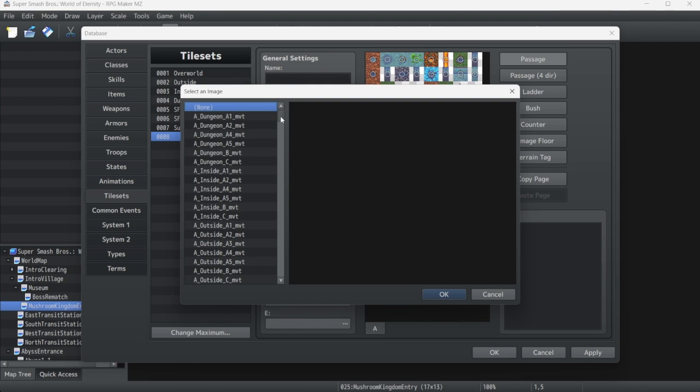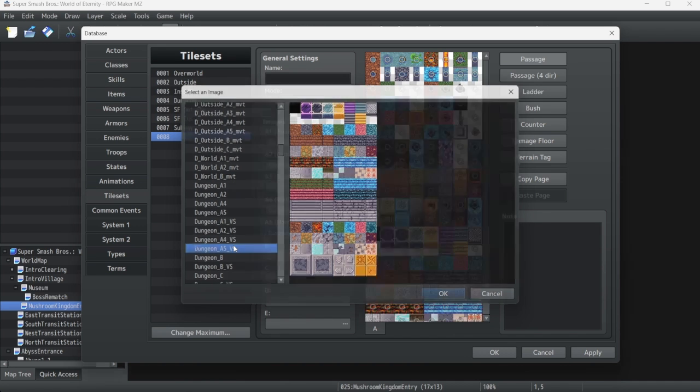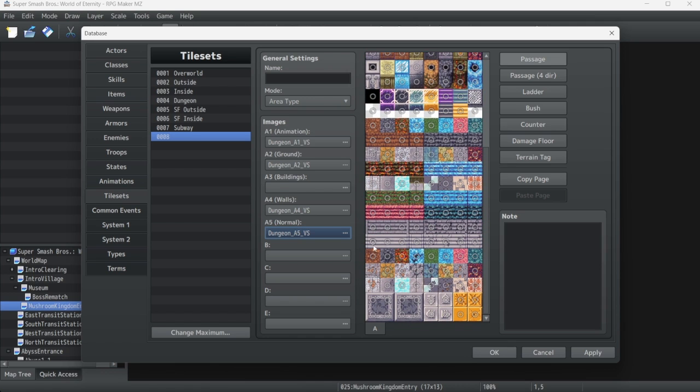Now A5, the normal one, does not change no matter what you do with it. A4 actually changes its appearance based on what tiles are connected to it. Like, walls will be connected together to make a new tile. So we're going to go to Dungeon A5 VS. And that's our first page done.